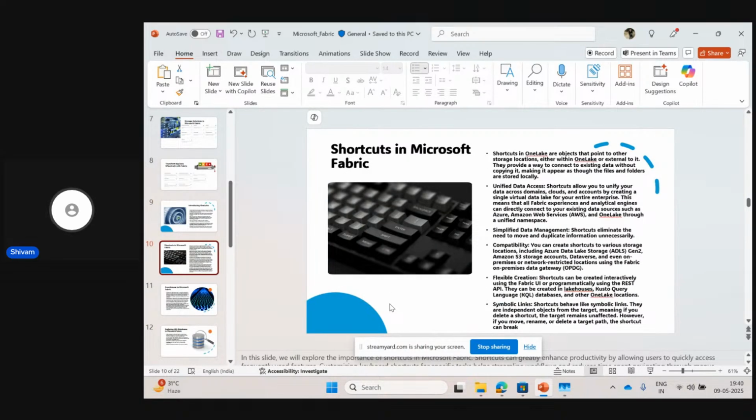Now coming to the shortcuts. So, shortcuts in Microsoft Fabric. Sometimes you see that the data of the client, or the data of some project you are working on, is distributed in multiple locations or multiple services. Let's say you are working in an Azure environment, in Azure Databricks or ADF, but some data is stored in AWS, or let's say an Amazon S3 bucket. In that case, you may need to read that data for your transformation or for any business logic. So shortcut is about that.